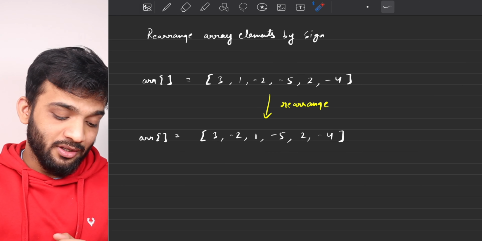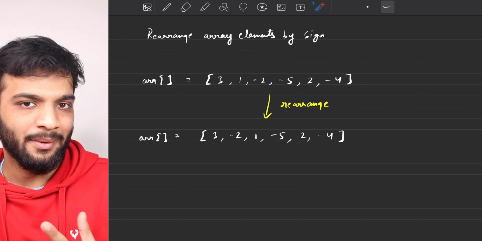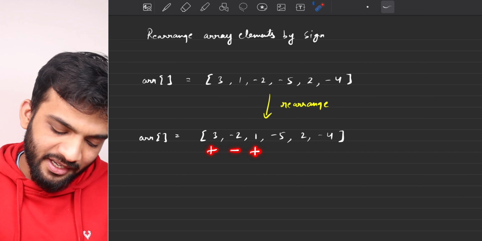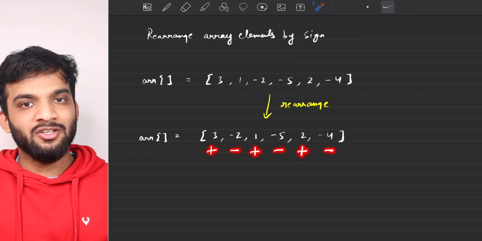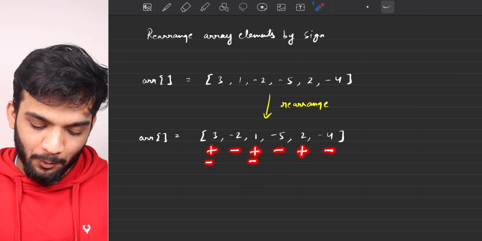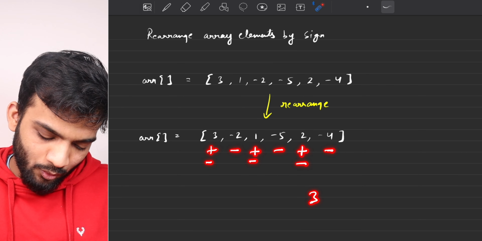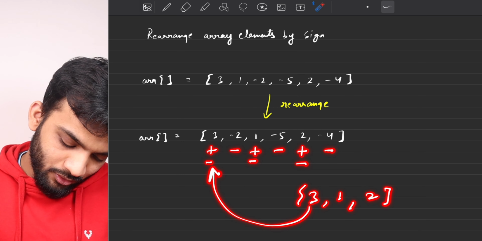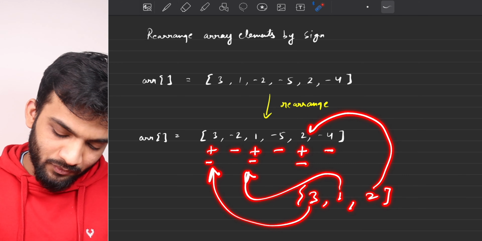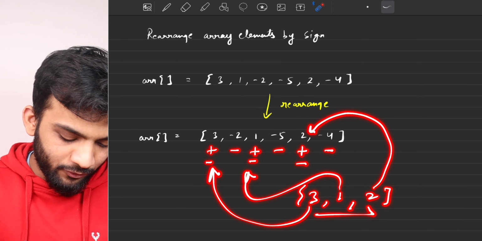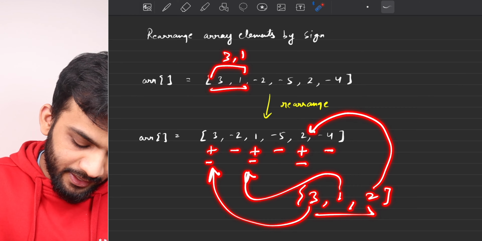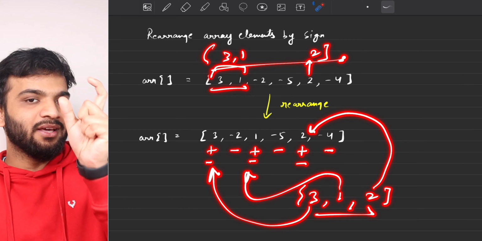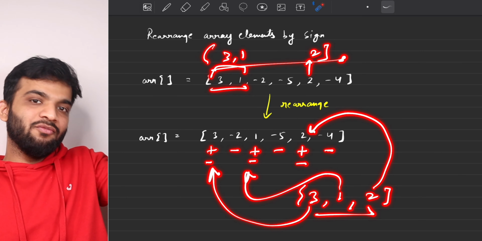So your task is to rearrange those elements by sign. What do I mean by rearrange? First one has to be positive, then it has to be negative, then positive, then negative, positive and negative. Let's write the positives, 3, 1, 2. These are the 3 positives, and you put them one here, and the other one here. So they are in the order 3, 1, 2. If you look at the order here, it's 3, 1 and 2. So the order is maintained, but they are making sure that they alternate, like positive, negative, positive, negative.